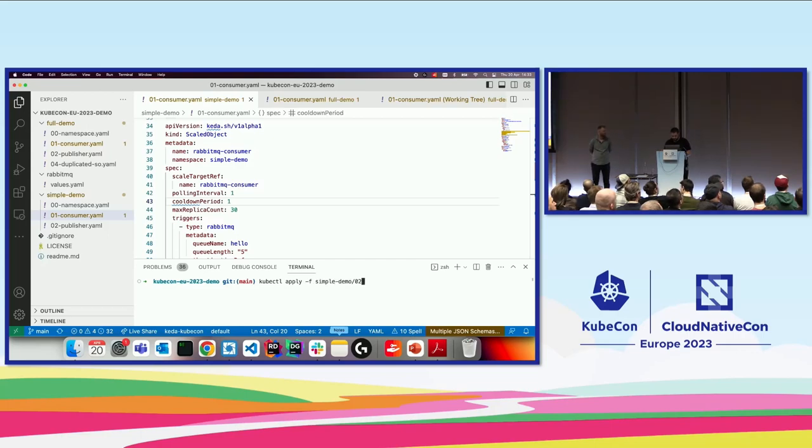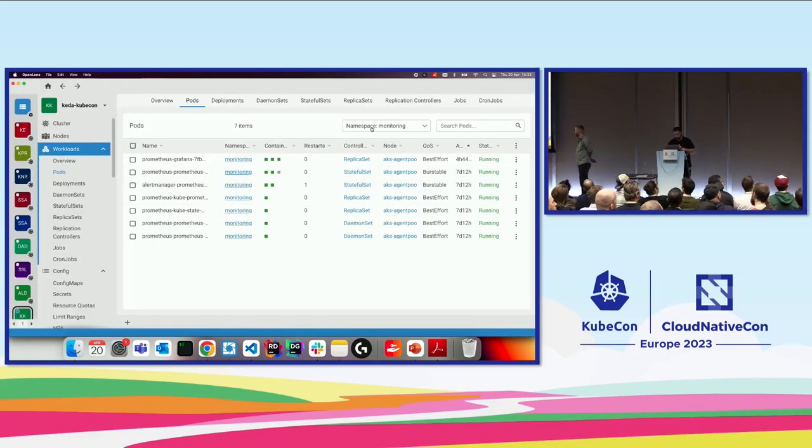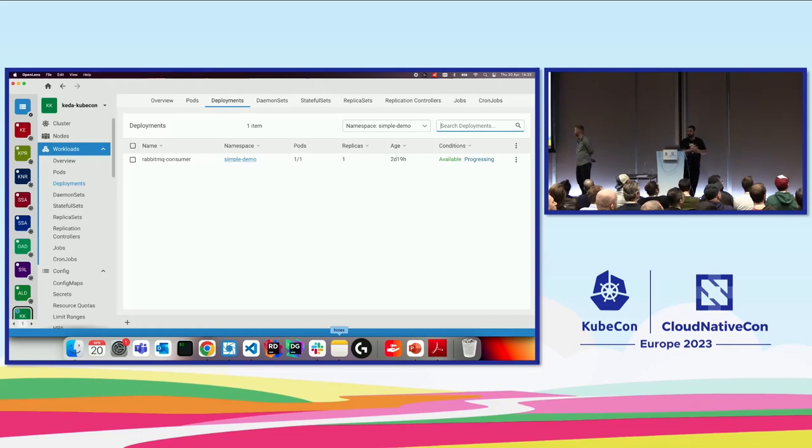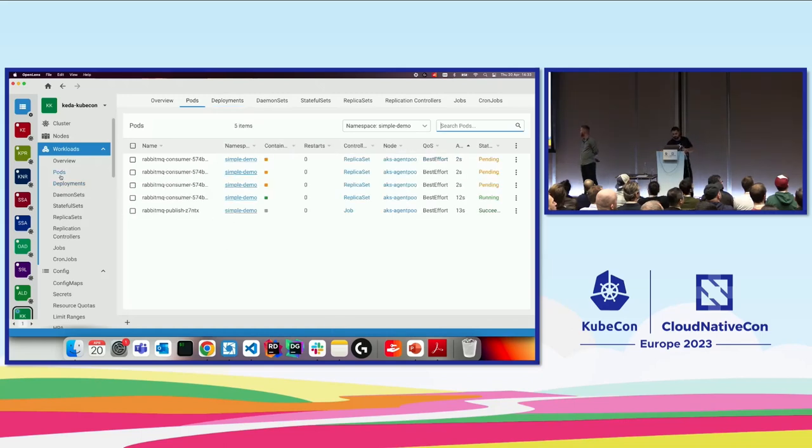simple demo, and let's deploy the publisher. If I go to that namespace, suddenly my deployment is growing. Now it has one pod, but now it has four pods. We are not going to wait until the demo ends, because you can see that it's working. I have published some messages and my workload has scaled out just to consume them.